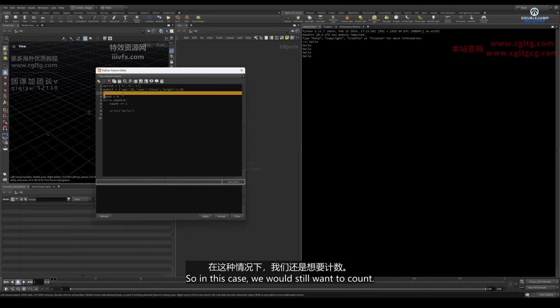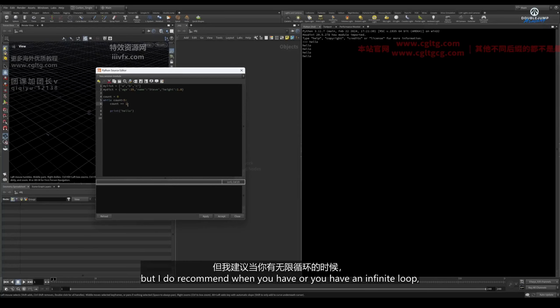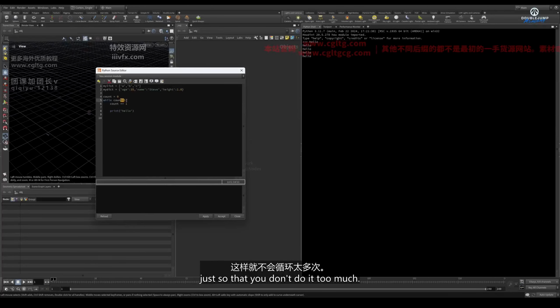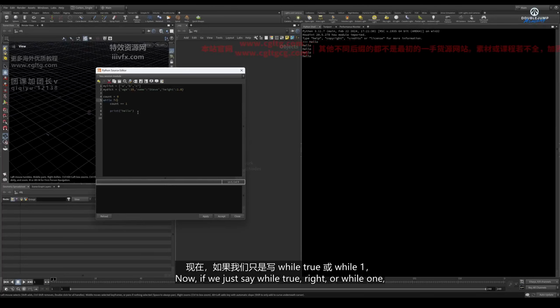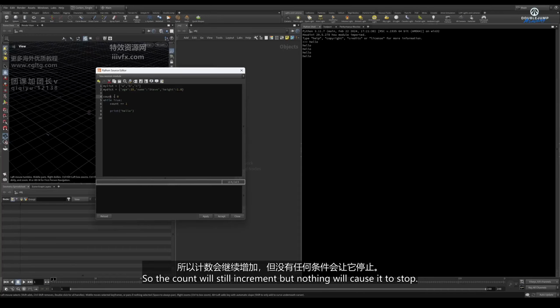So in this case, we would still want to count. So 0 and you can +1. It's not always count, by the way, but I do recommend when you have an infinite loop, having a count and having a backup that you break out after 1,000,000 times or something, just so that you don't do it too much. It prevents it from going infinite. Now, if we just say while true, or while 1, then it's always going to be true. It's not tied to the count anymore. So the count will still increment, but nothing will cause it to stop.